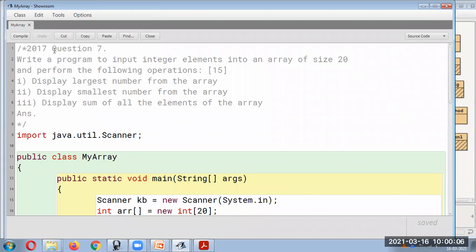Now this is question number 7 in 2017 paper. Write a program to input integer elements into an array of size 20 and display the largest, smallest and sum of all the elements. So it's very clear you have to take an array of size 20.